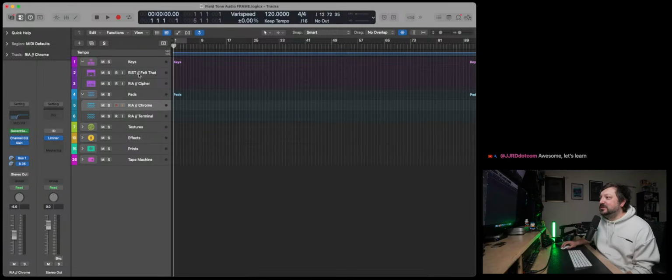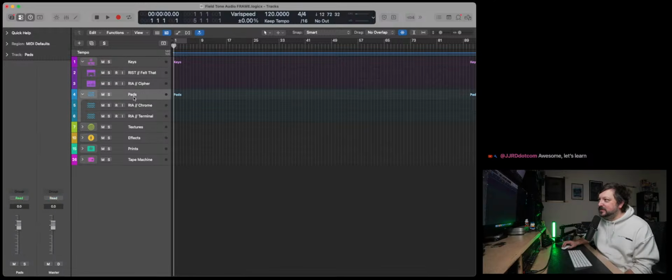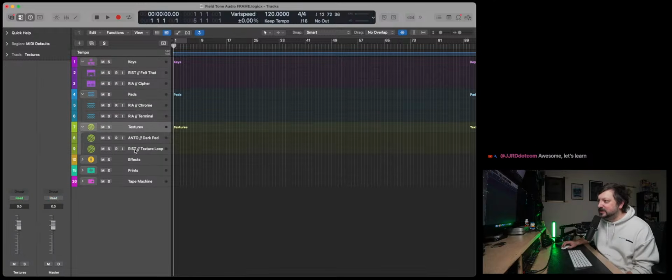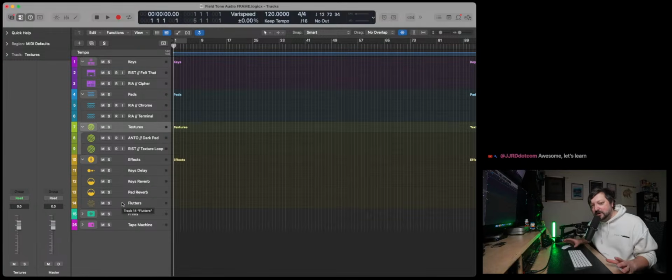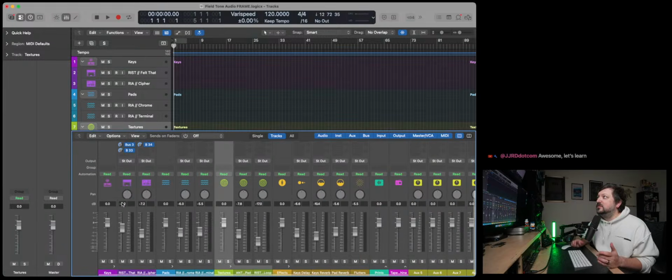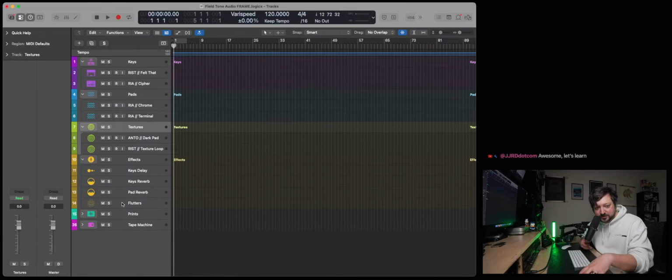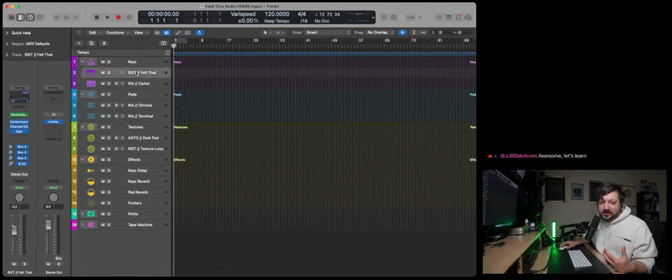There's just a few layers here. There's a keys layer, there's a pads layer, there's a textures layer, and then there are some effects sends that are, this is all already pre-wired. So you don't have to go in here and dig into the mixer. You don't have to do anything yourself. I've already set all this up in Logic, Cubase, and Ableton. So once you get this loaded up on your end and put the Decent Sampler libraries wherever they're supposed to go, it's just going to work, which I think is lovely.